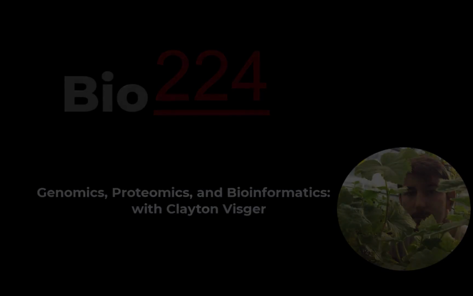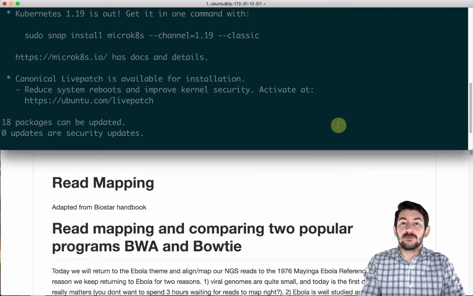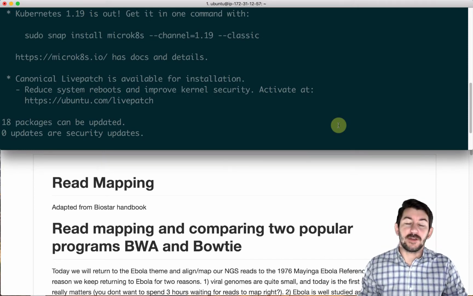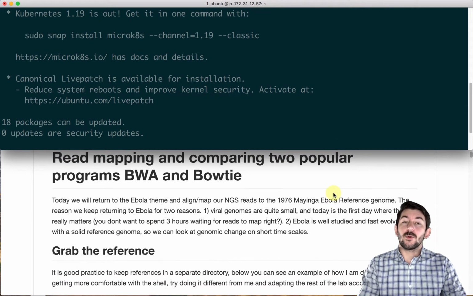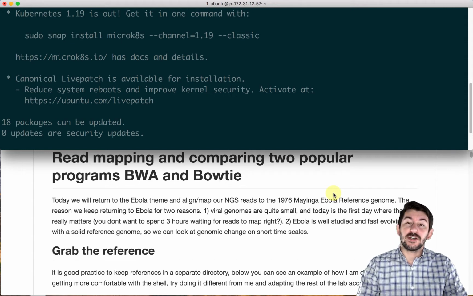Bioinformatics. Welcome to the lab on read mapping. This is going to be one of several labs where we deal with read mapping and calling variants, etc. But this will be the first one. In this one, we're going to look at two popular read mappers or aligners, BWA and Bowtie 2.